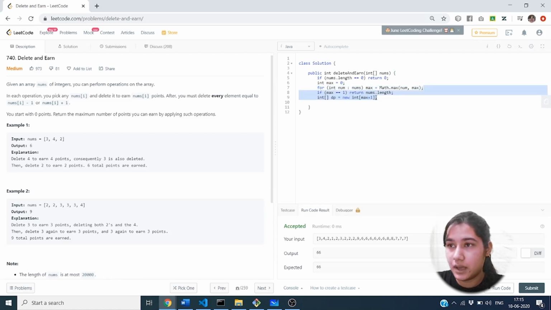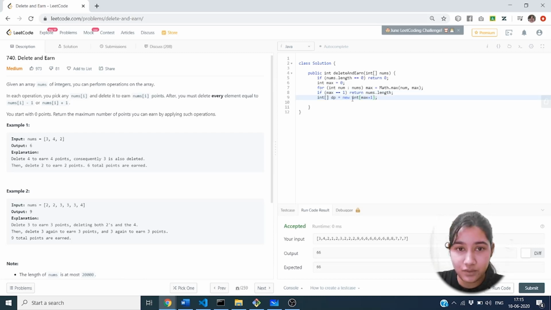The next step is to check if the max value is 1. As we have seen in the first condition, if the value is 1, then we just have to return the frequency into 1. Which is similar to nums.length, as if the only element present in the array is 1, then the frequency would be equal to nums.length. So nums.length into 1 is equal to nums.length.